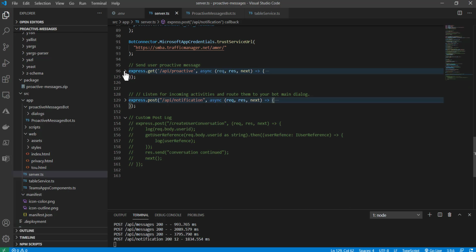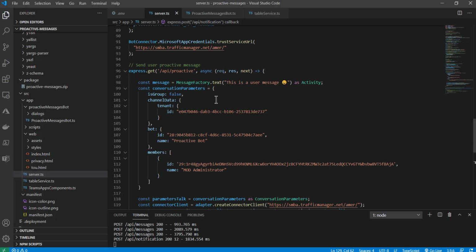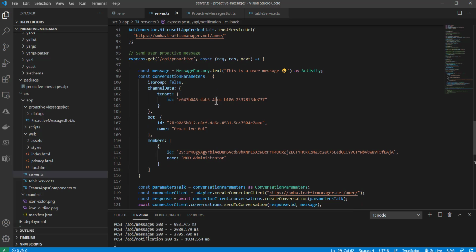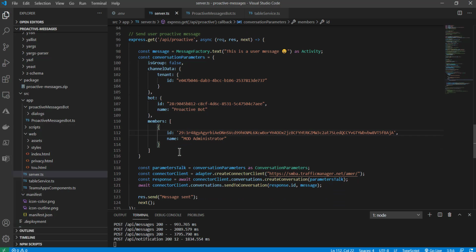And in case you want to send a message to a user, you need the tenant ID, the bot ID, and the bot's name, and also information about the user, which in this case is their ID and name. And in the next demo, I'm going to show you a better approach you can follow to obtain this information.